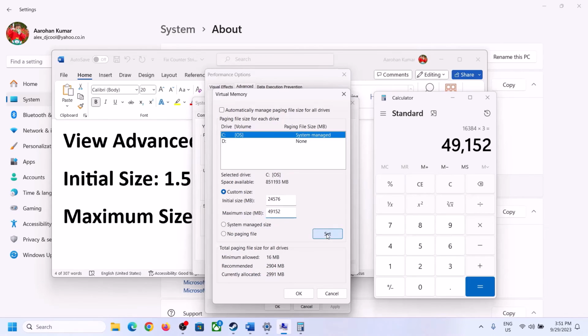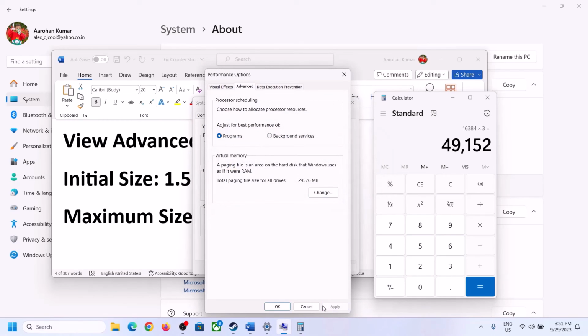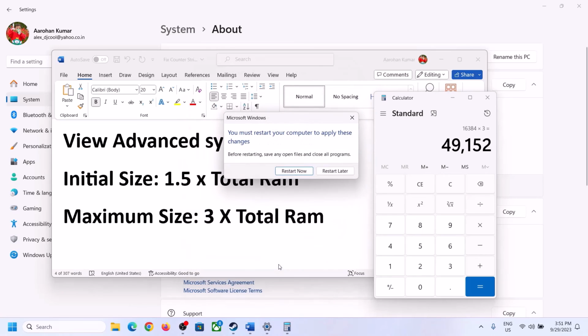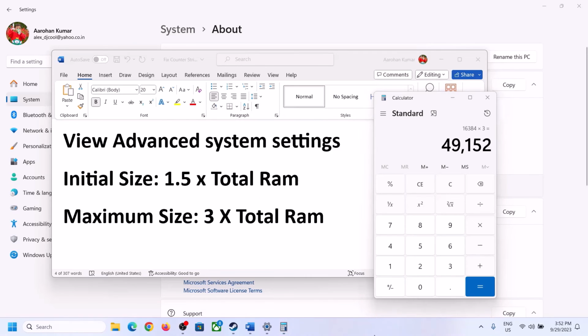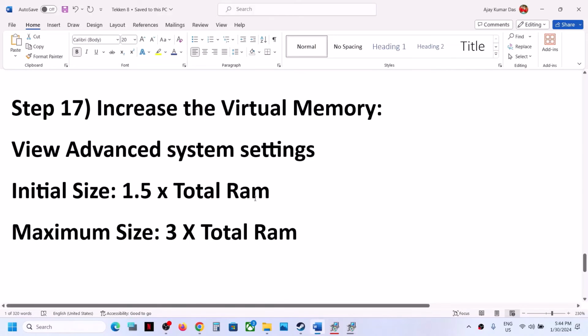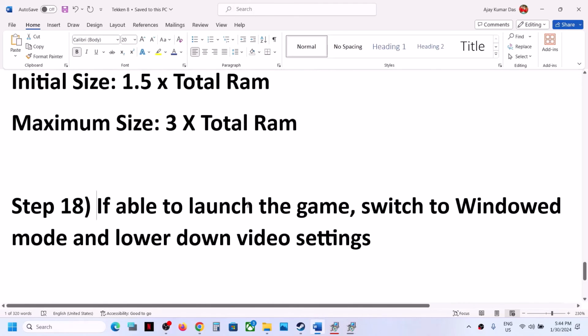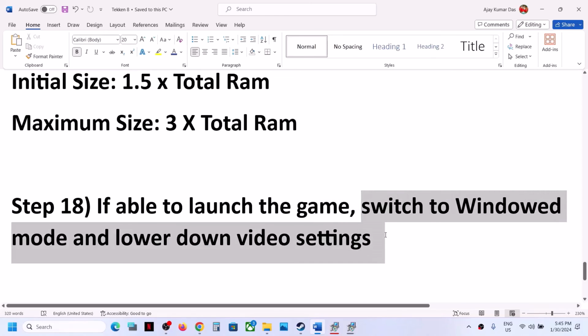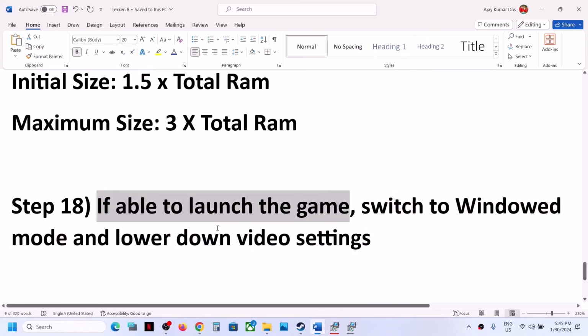Now click on Set over here, then click on OK, Apply, OK. Now restart computer. Make sure that you restart your computer after this. Now the next step is, if you are able to launch the game, you can switch to window mode and then turn off VSync. You can lock the FPS at 60 and lower down video settings. So go to, if you're able to launch the game. If you're not able to launch the game, you can skip this step.